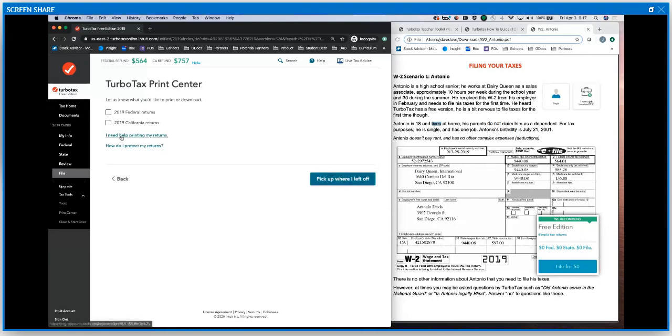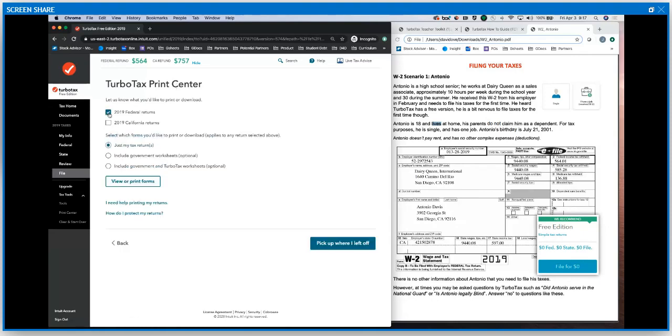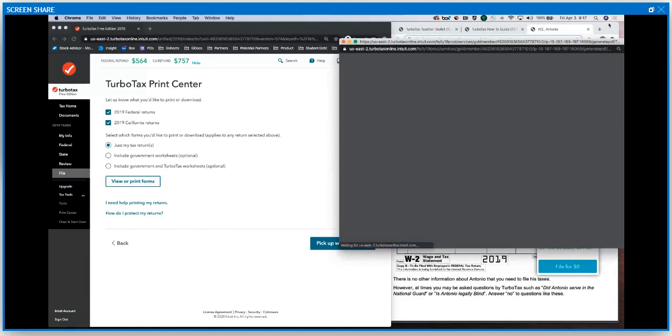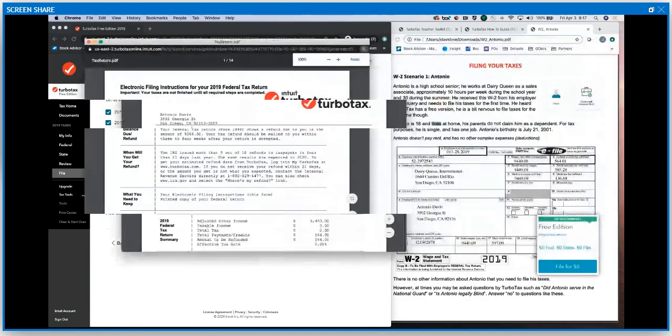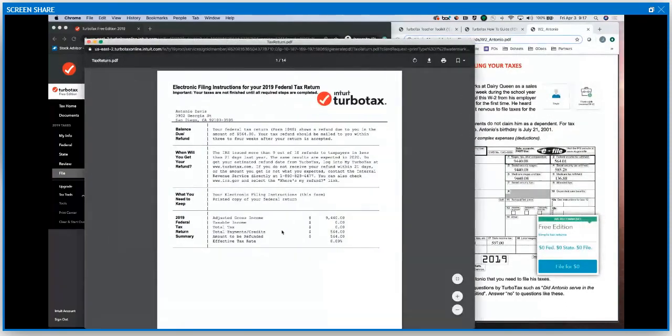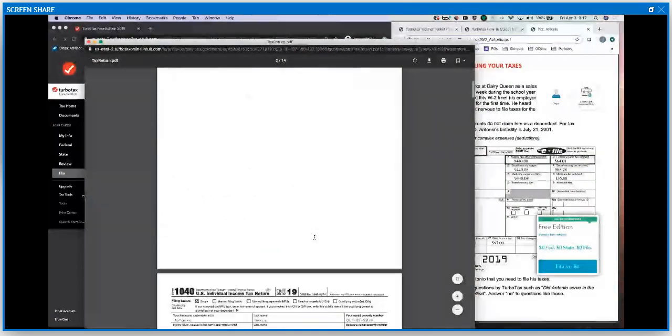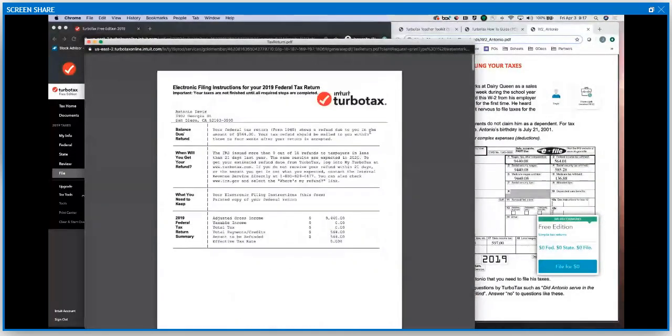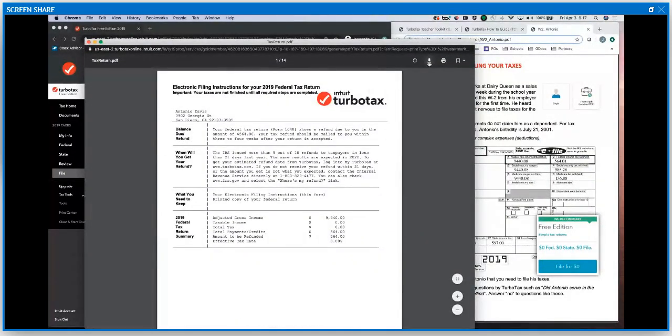So TurboTax Print Center, let's go ahead and get our 2019 federal returns and view and/or print forms. You will notice a pop-up screen comes up, and this is the return that you just went through with your students, or your students will go through. At the top here, you can print, download, and they can actually upload this to Google Classroom or whatever sort of living area, or maybe it's Dropbox, for them to actually hand in their scenarios.